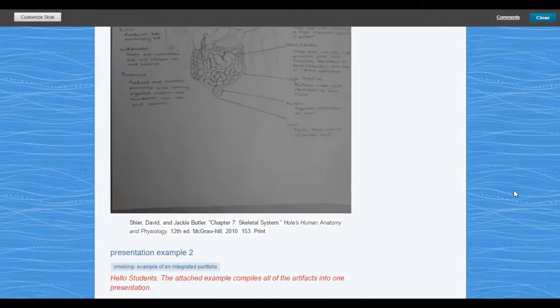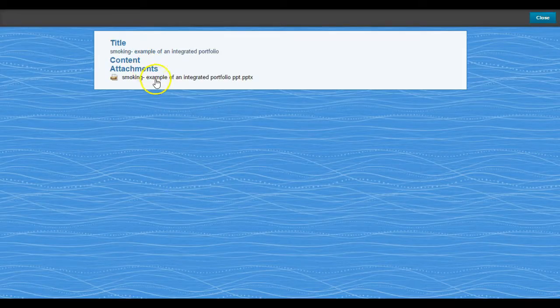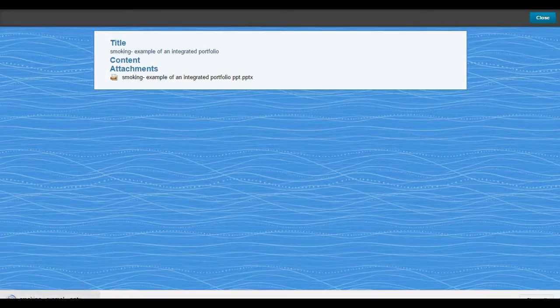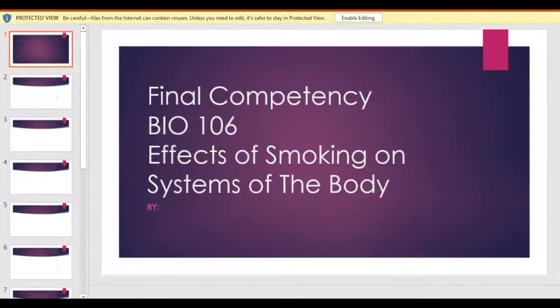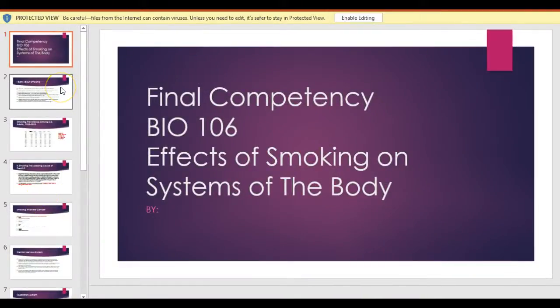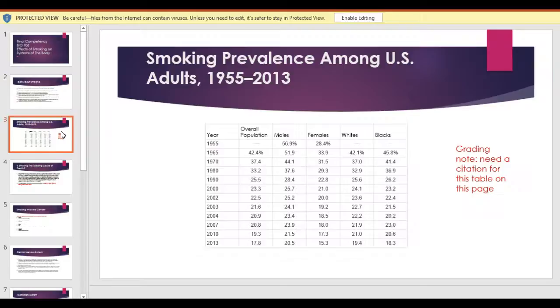Okay, let's do a presentation example. So sometimes there's something that's very important to you and you want to carry it through all of the artifacts as a common thread. So this student used smoking as an example, and in anatomy and physiology, each unit is about each body system. So this person talked about smoking for each body system.